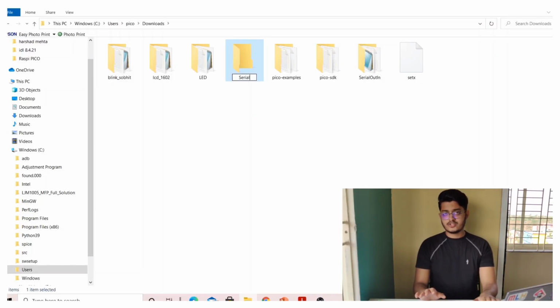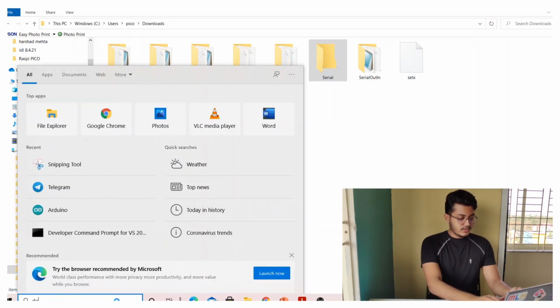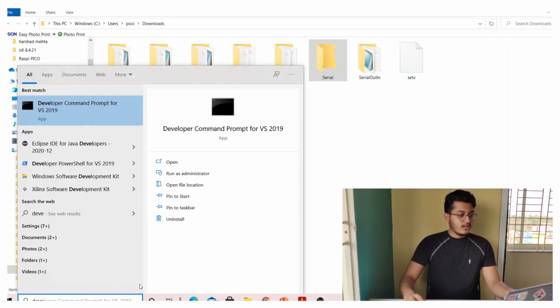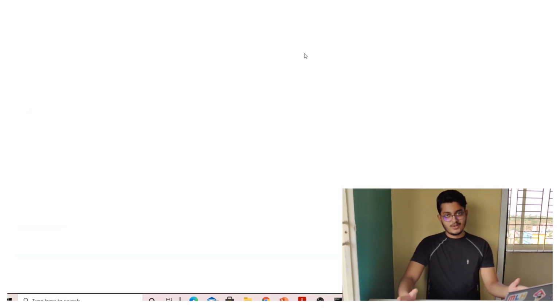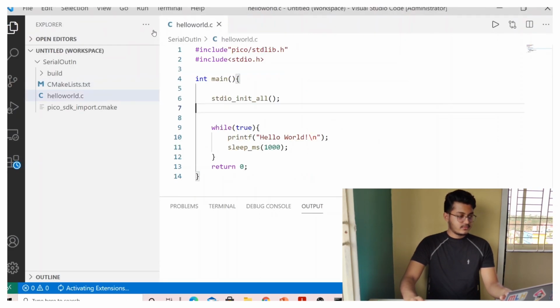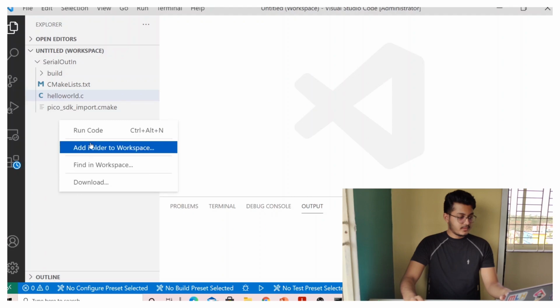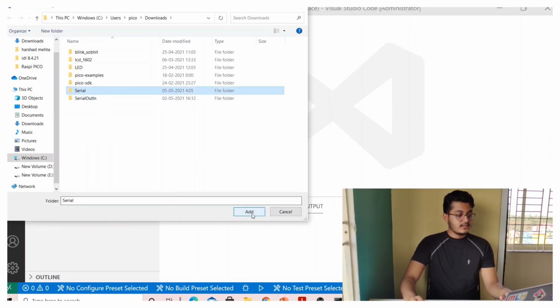First of all, we'll create a project folder for our program. I'll name it serial. And then we'll need to open up Visual Studio Code. For that, we need to first turn on the developer command prompt, run it as administrator as usual, provide Windows permission, and type in the command code. This will open up your Visual Studio Code preset. Alright, let me close my previous workspace and add the new folder which we just created to our workspace, that is serial.